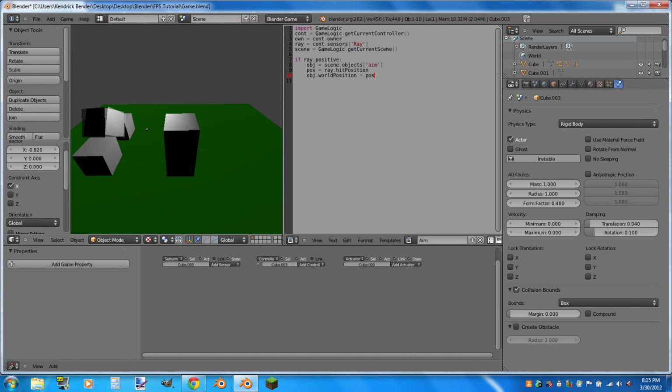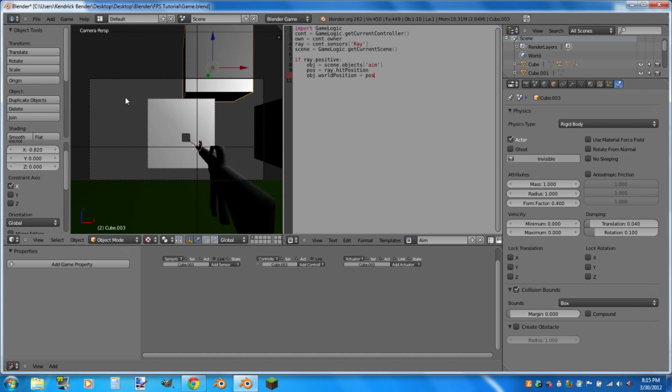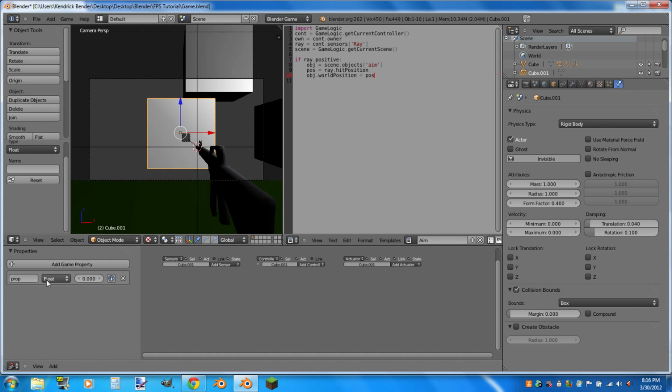Just to get something else in the scene. Oh, I forgot to add the property. So add the property obj, property obj, and add the property over here, obj.